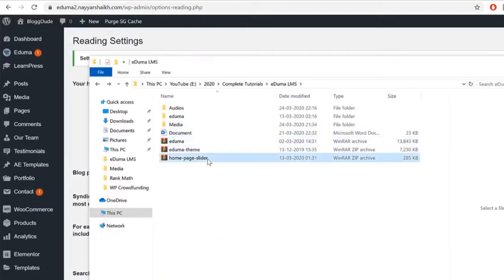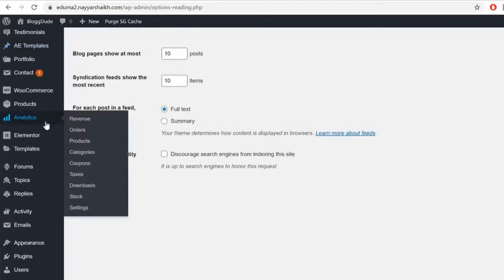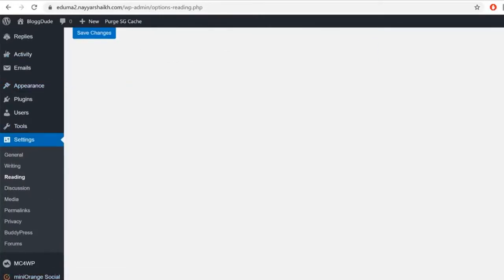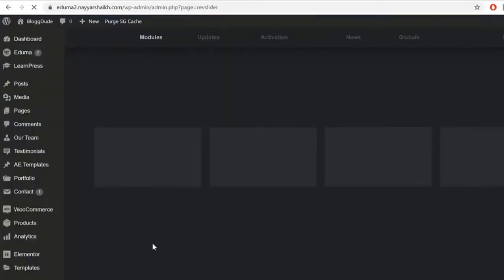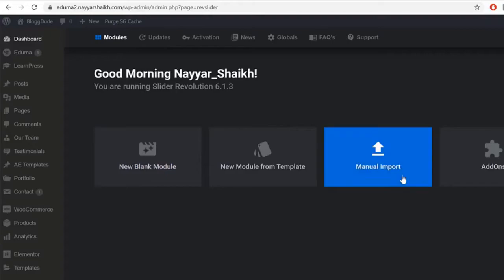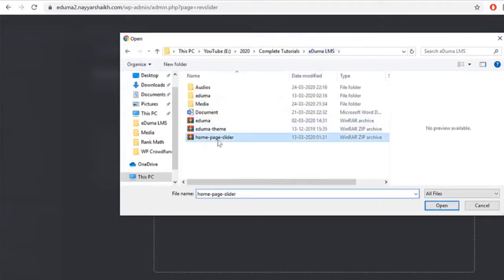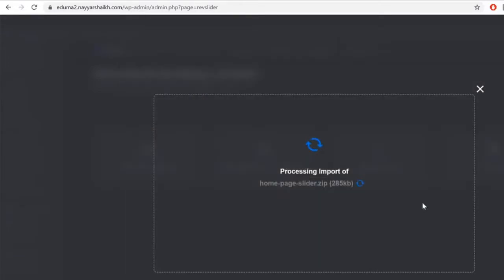Okay, this is the file. You'll see another zip file which says home page slider. So you have to import this slider on your website. So let's see how we can do that. At the left hand side on your dashboard, at the bottom, you will see this option Slider Revolution. Click on that. Now you can just click on this option New Blank Module and create a new slider. But what we'll do is import this slider because we have already created it. We just need to import it. So click on this option Manual Import, choose file and choose that zip file. Okay, home page slider, choose this file, click on open.